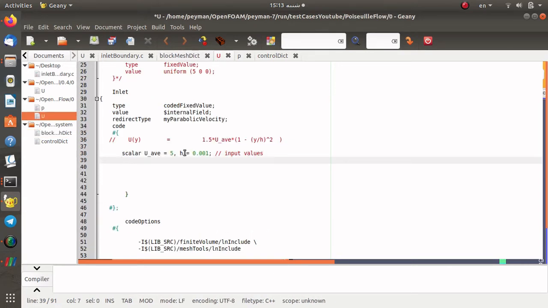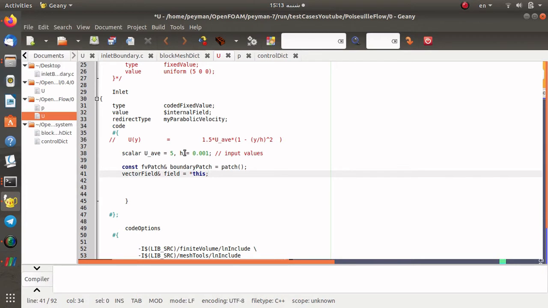We consider the height of the channel equal to 1 millimeter. We define this, and we can also change it in the future if you need it. And then to access the boundary field, I define a const fvPatch with a reference named boundaryPatch, and also a vector field, called field or something that you like, and this is equal to the velocity distribution on the inlet patch.